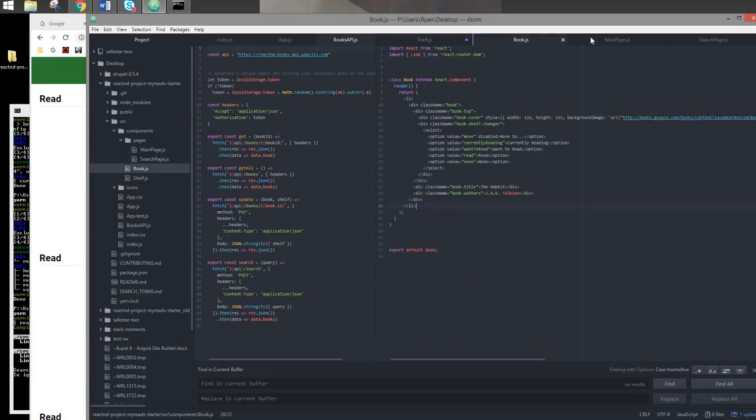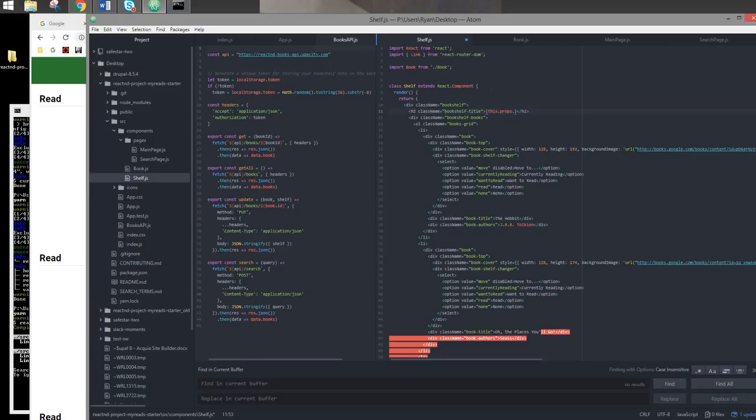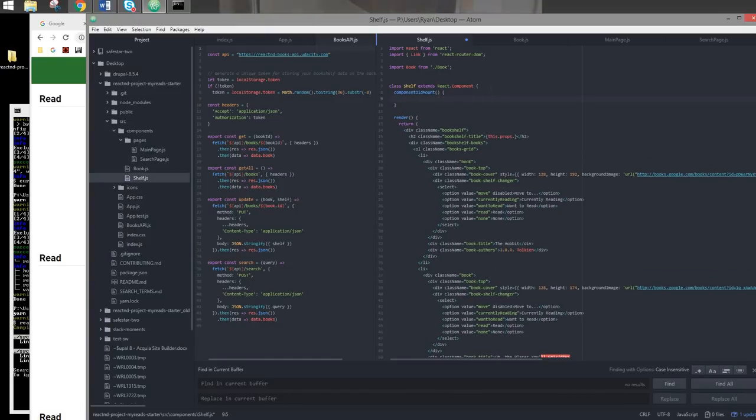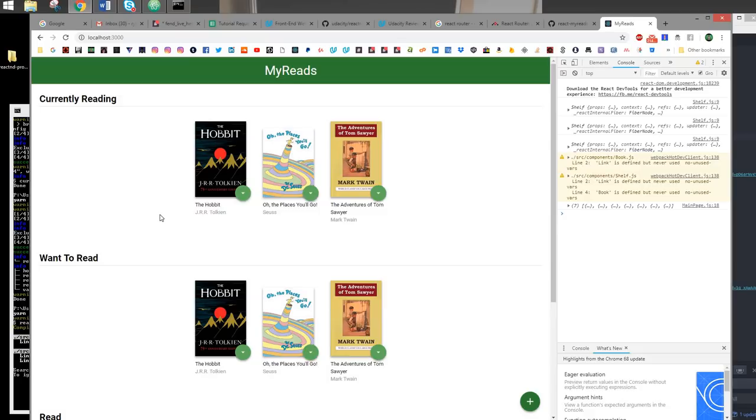Now, what props were given? We have a name prop and a books prop. And just so you can see what props are given, you can do componentDidMount. So whenever a new shelf component gets mounted and rendered, we can just log this.props.name. And if we reload that, you can see currently reading, want to read, and read.